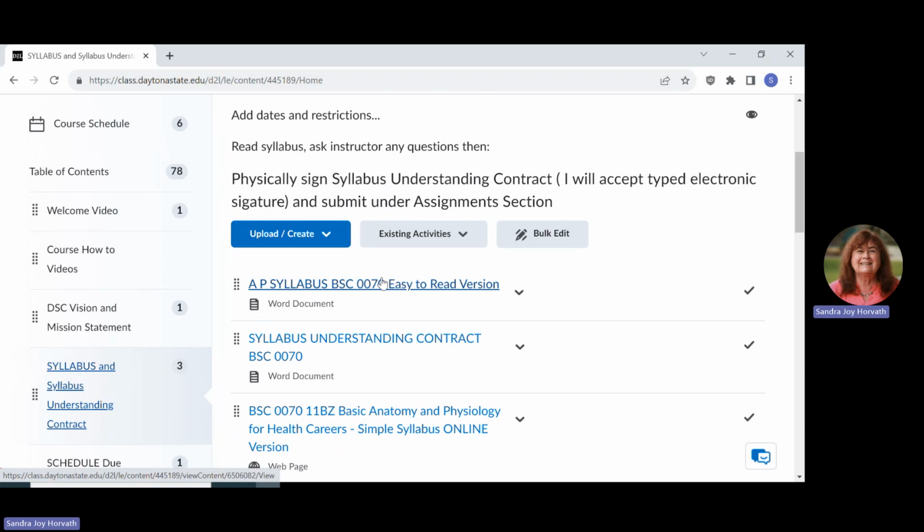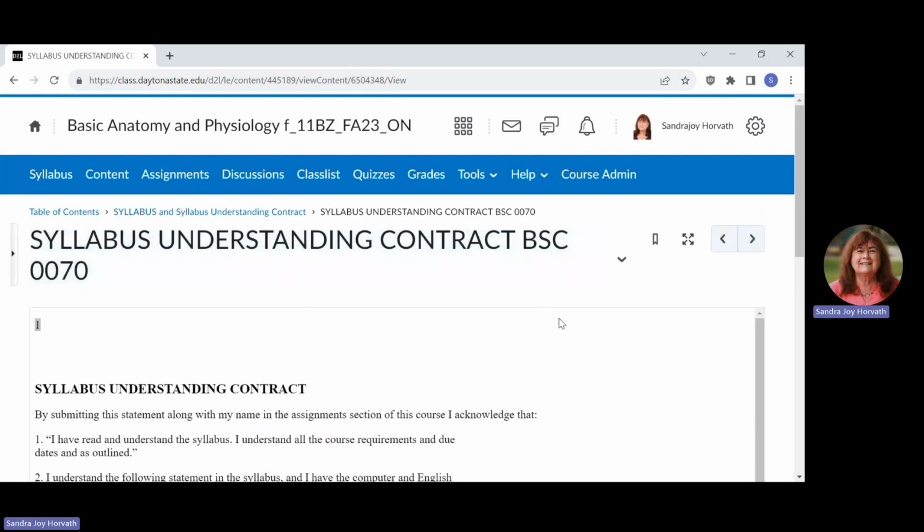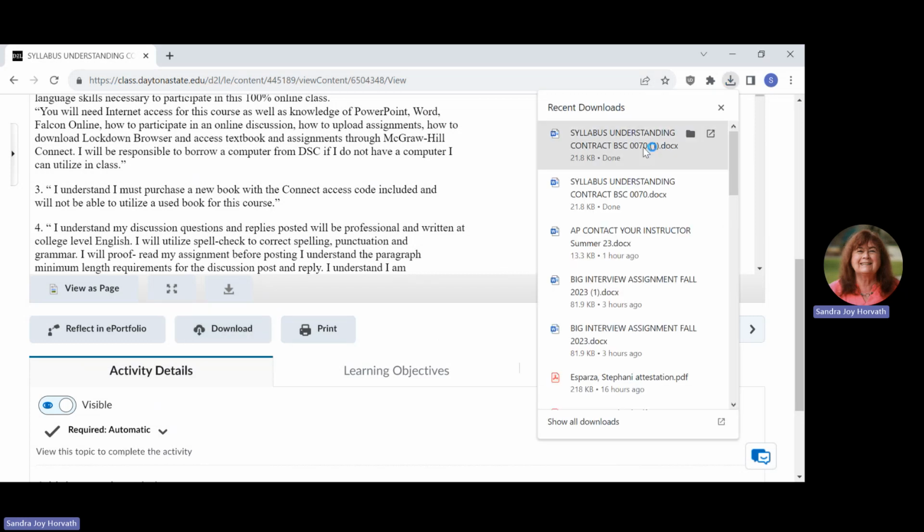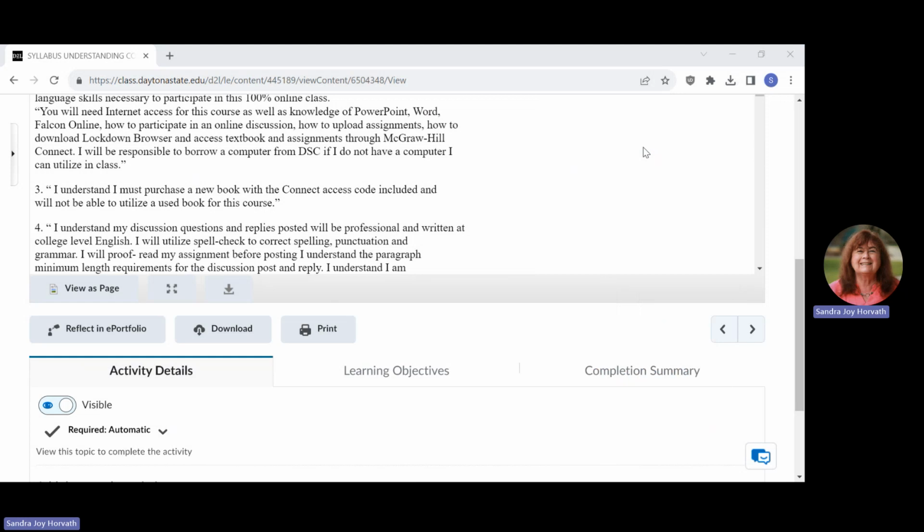After you are done reading the syllabus, you will go and download the syllabus understanding contract. And remember, when you're in these boxes, you always want to download what's in them. It presents a more readable form for you. See if I can get this to download again. And usually it will open it in Word.